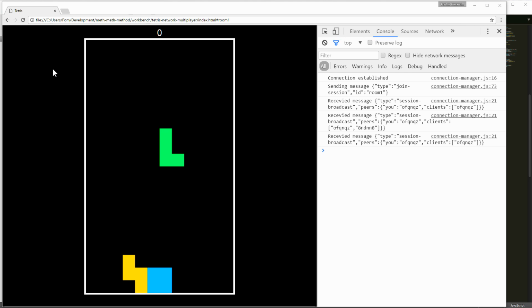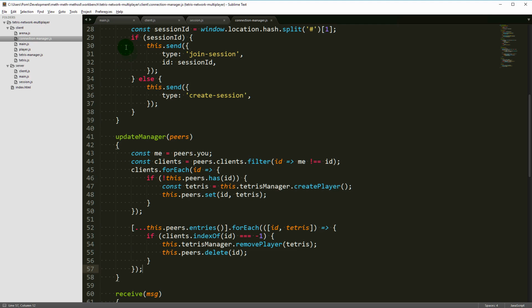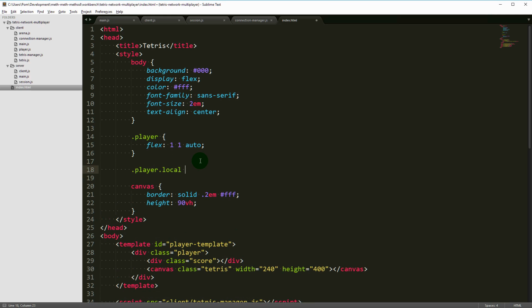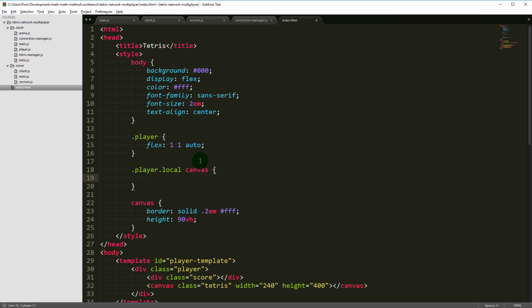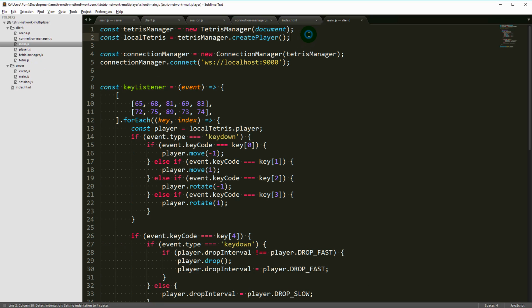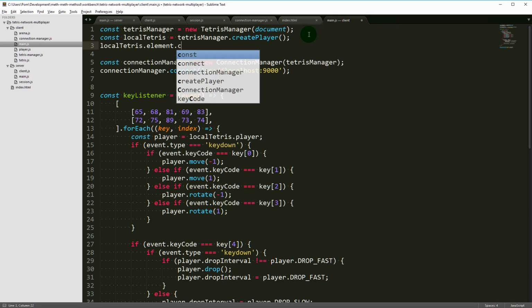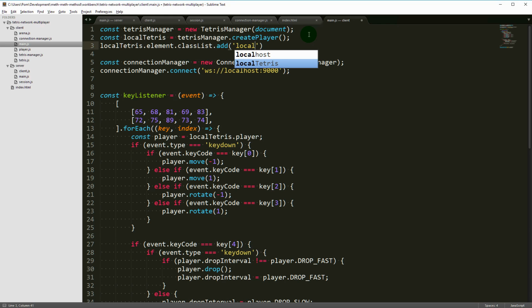One more nice-to-have thing is to mark the local player. So I'm going to go to our index.html here, and I'm going to add a CSS rule, player.localCanvas, and it is going to have a white border color. But the default border color will be a little grayish. And then in our client main, I simply want to set this class on the local Tetris. So localTetris.element.classList.add, and we just add a class local.